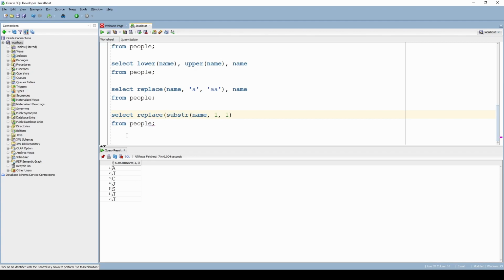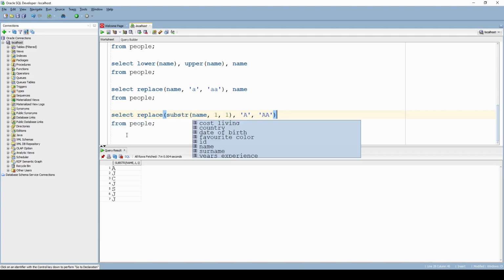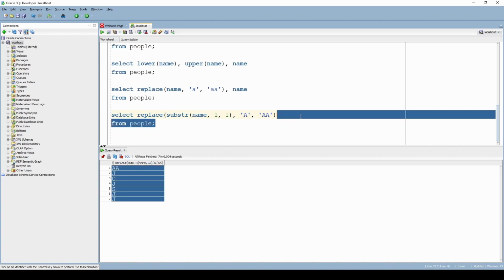If it's an A, we want to replace it with a double A. So now we have it. But now we only have the first letters. Therefore, what we still need to do is concatenate this with a substr of a name.